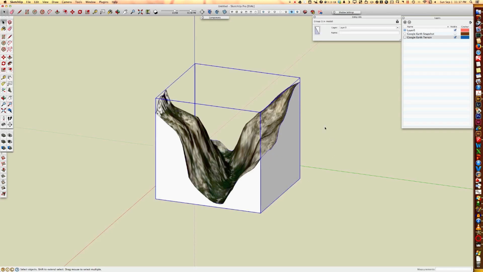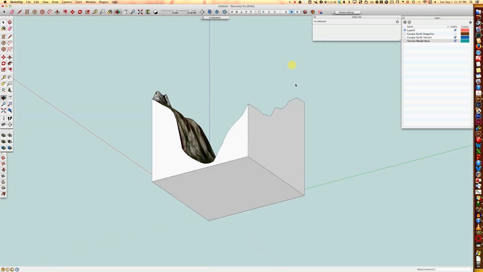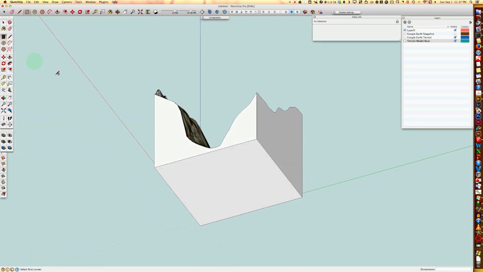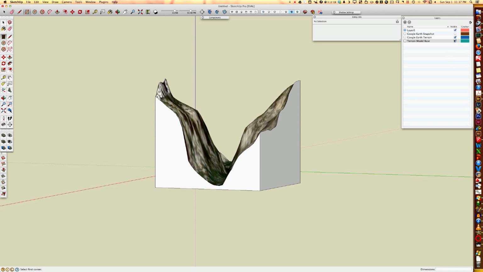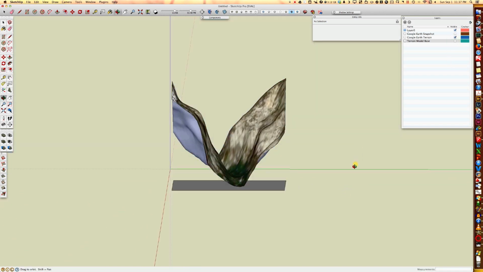So this thing on the bottom, these are two different groups. I'm going to create a new layer here and call this my terrain model base, and then move this object onto the terrain model base. And I'm also going to stay on layer 0 for what I'm drawing. Now the fun part, I'm going to create a rectangle down here. And now I can turn off my terrain model base. What I want are those rectangles there.